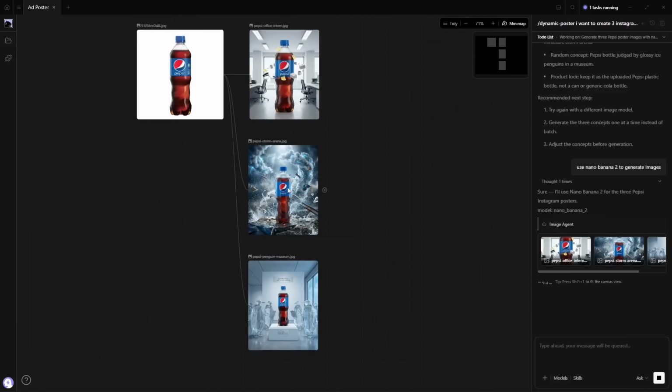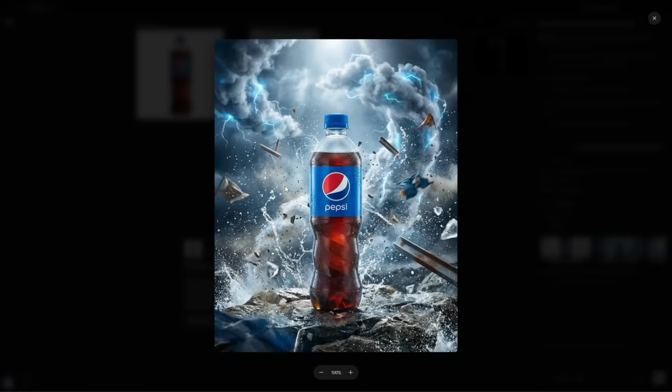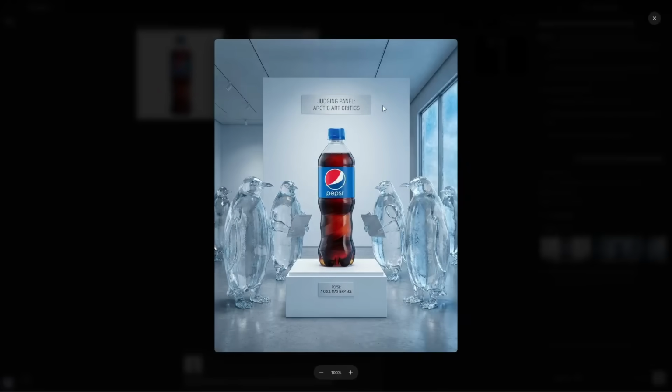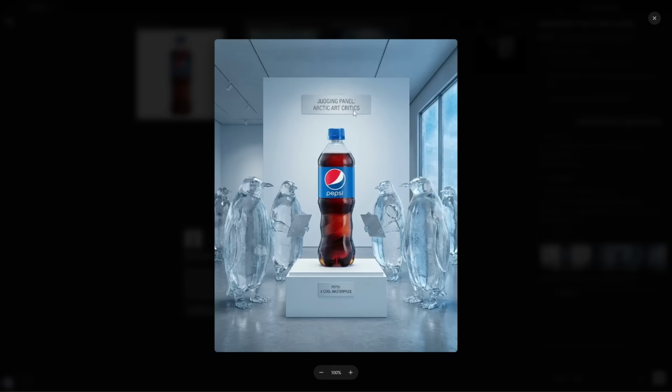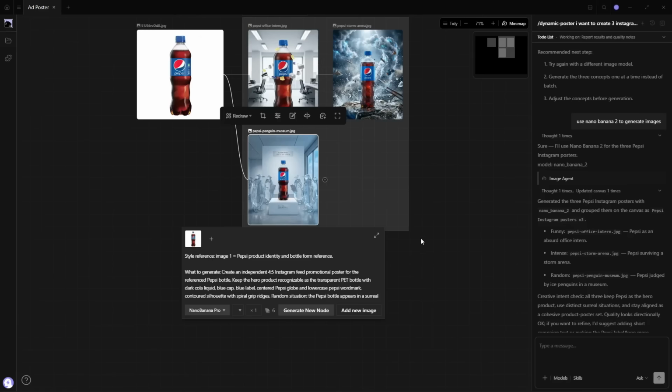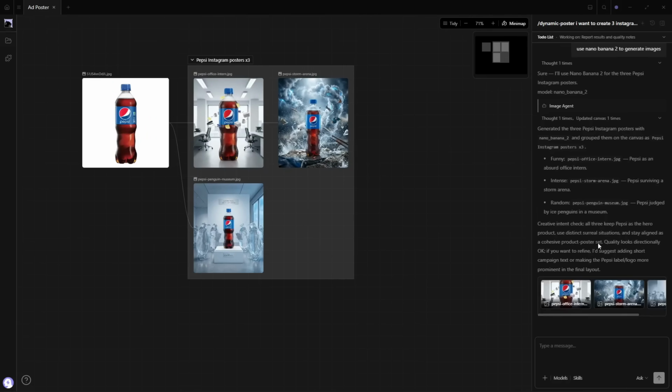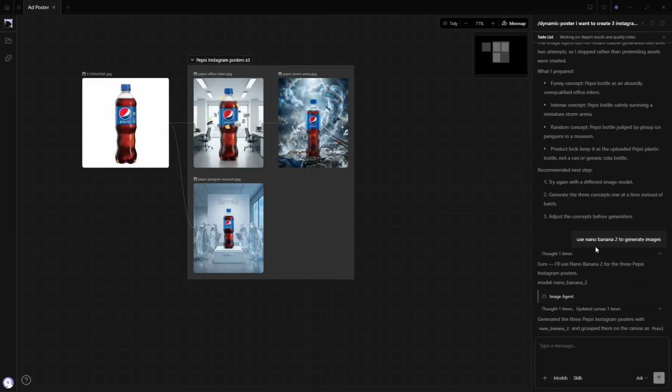Let's just see another image as well. Just double click on the image and you can see this is actually looking nice. It's like a proper photo manipulation. Okay, let's check the third one, and this third one is also looking nice. You can see the penguins are made of glass, not glass actually, it's made of ice. And you can actually see "judging panel, arctic art critics, okay, Pepsi, a cool masterpiece." So in a funny way you can see that as well. It has also grouped here. And now you can see this has been completed and it has thought thoroughly.